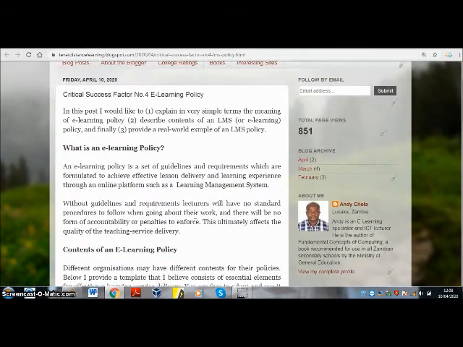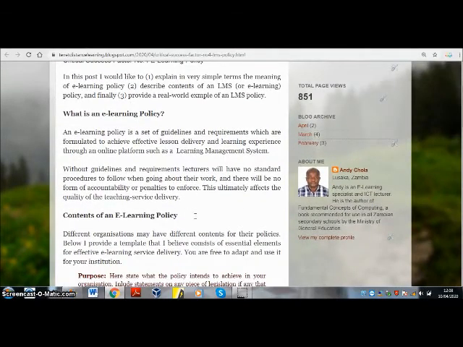Now, what is an e-learning policy? An e-learning policy is simply a set of guidelines and requirements which are formulated to achieve effective lesson delivery and learning experience through an online platform such as a learning management system. So what you essentially have in an e-learning policy are guidelines to guide these lecturers on how they need to teach or engage with students on this platform.